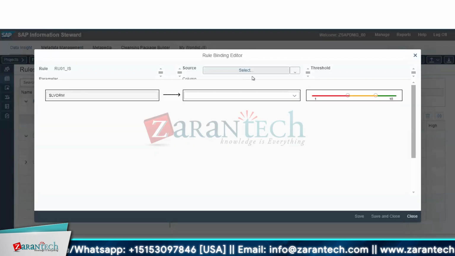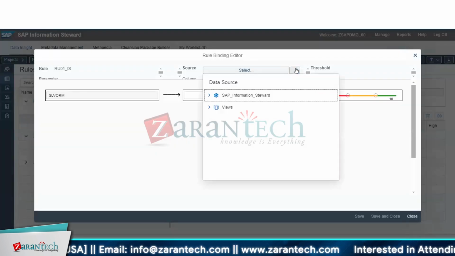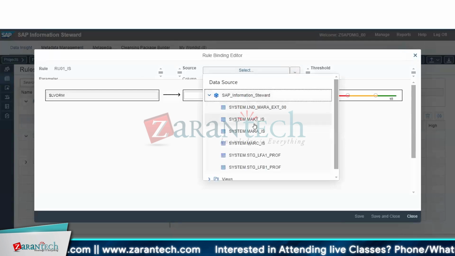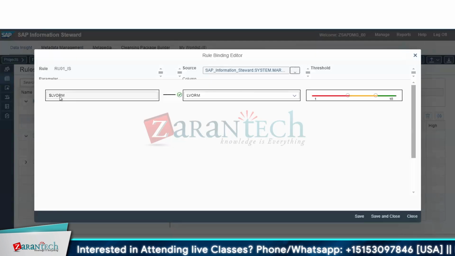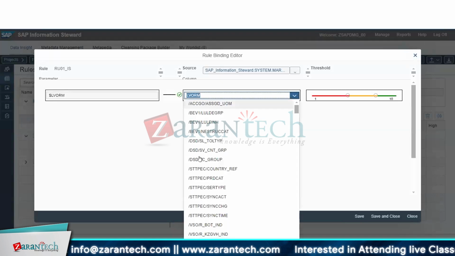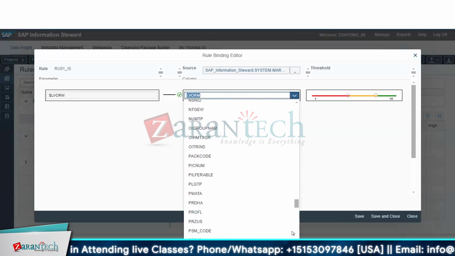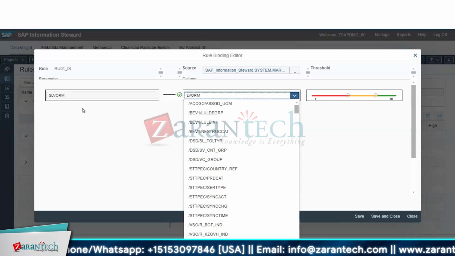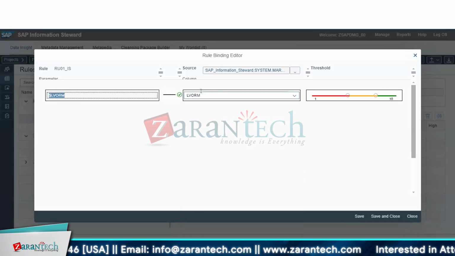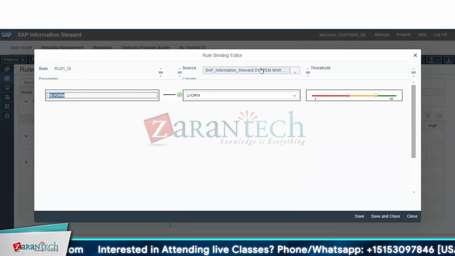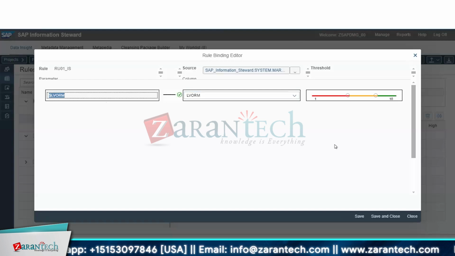Now, what will it ask me? It will ask me for the source. For rule number 1, the source is table. That is MARA IS. See, I wrote a meaningful name to this parameter, so it will automatically get mapped to LVORM. If I write param1, param2, then I have to keep on selecting from here. You can select the field from here. But if you write a meaningful name over here, this work is saved. So I want to bind this rule on this table MARA IS, and the field is LVORM, because I want to check my data against mark for deletion.